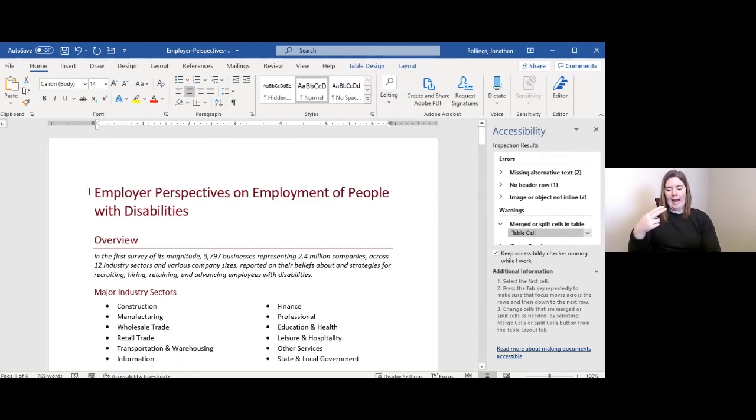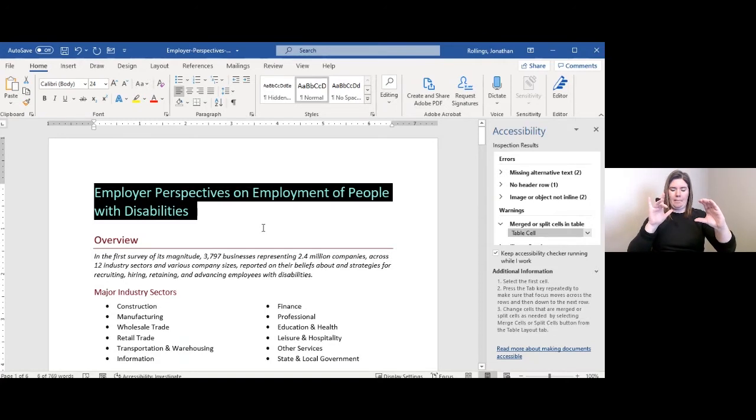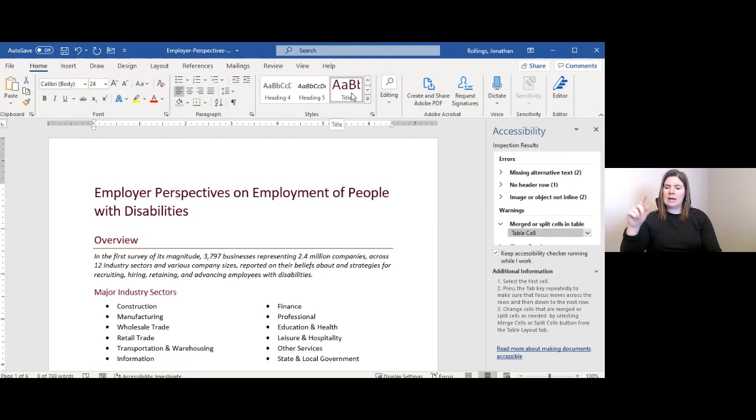So I can select some text here. I'm going to select this first row here, which is really our title that says Employer Perspectives on Employment of People with Disabilities. Now, if I do navigate through my headings, I can see that there is a title style.